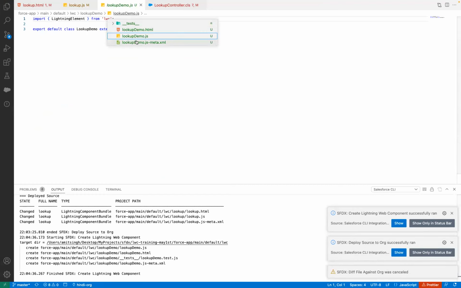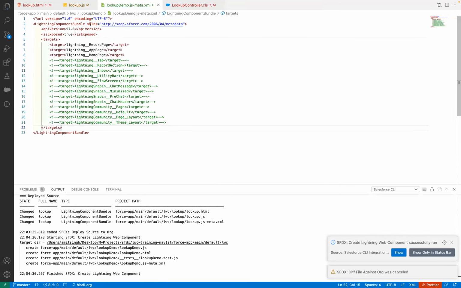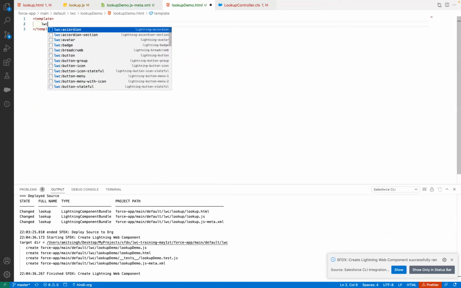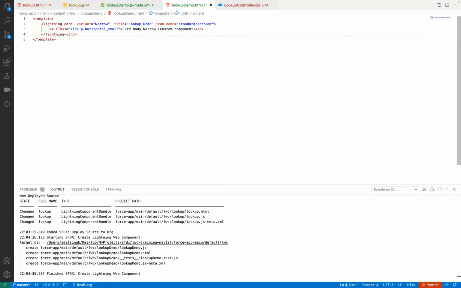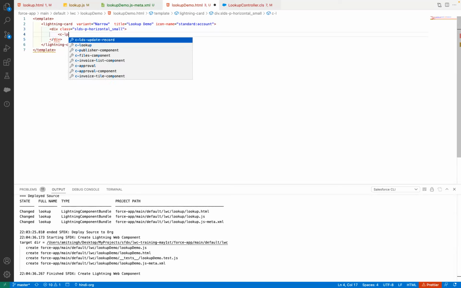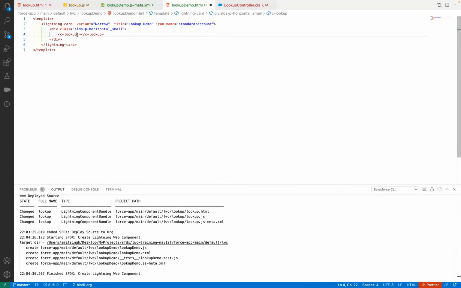And we are going to quickly make this available to the Lightning App Builder. And within our HTML component, let's quickly have a Lightning card here. And we'll say lookup demo. Within Lightning card, as usual, we are not going to have the footer. And within the body, we are going to call our component, called c-lookup. And what it takes now, it takes label. So let's say I'm going to say label equal to contact name.